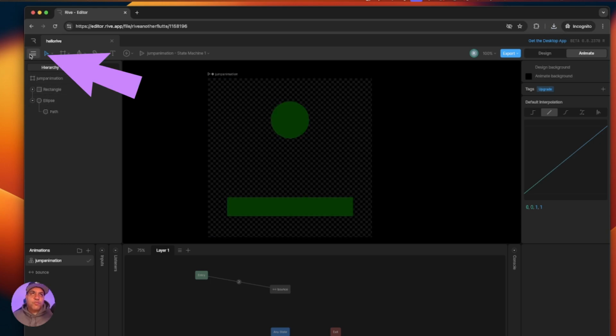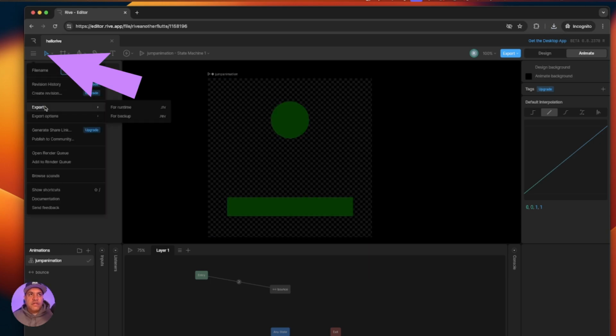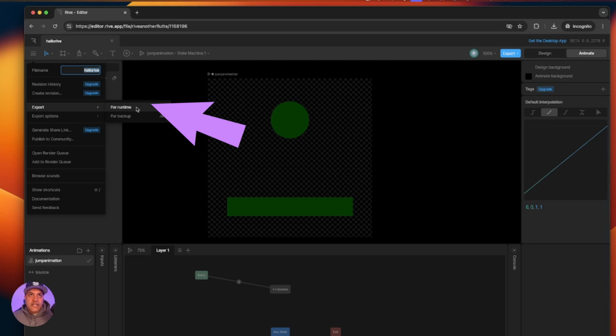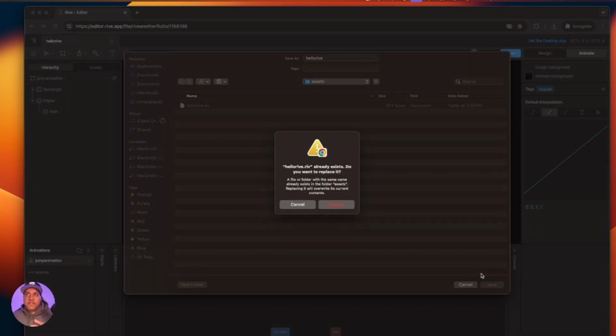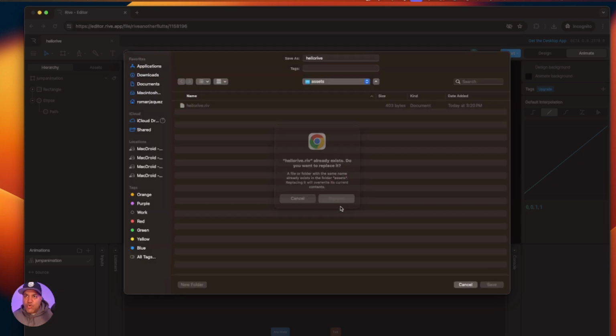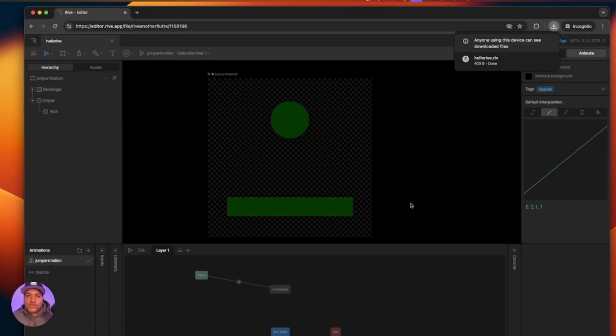You can also export it by going here to the hamburger menu and clicking export for runtime. If you click there, it's the same thing. You can overwrite it with the new version, but it's the same one. I'm just going to replace it. But those are the two ways you can export your Rive file for consumption within Flutter.